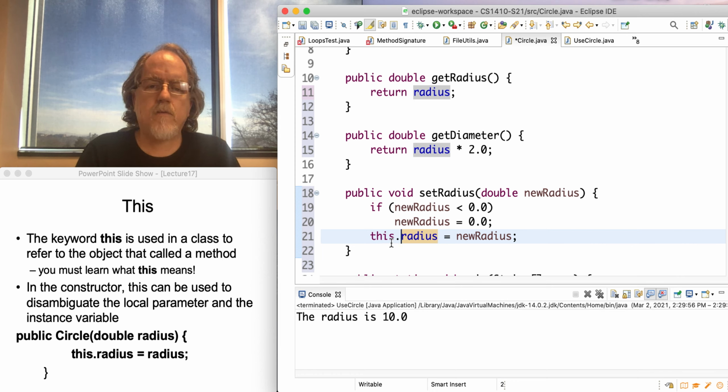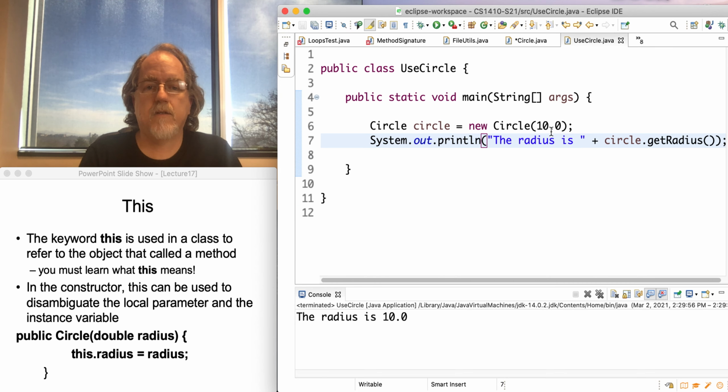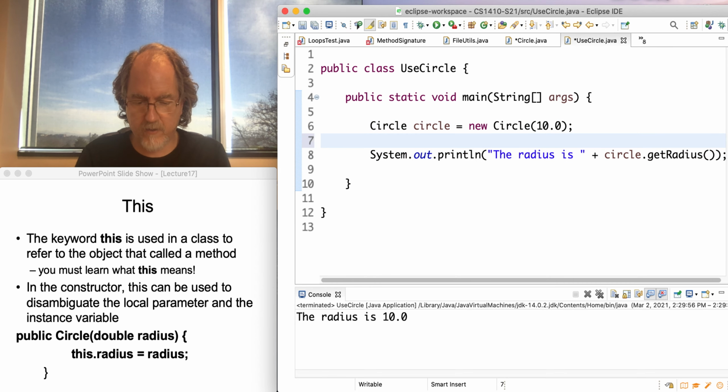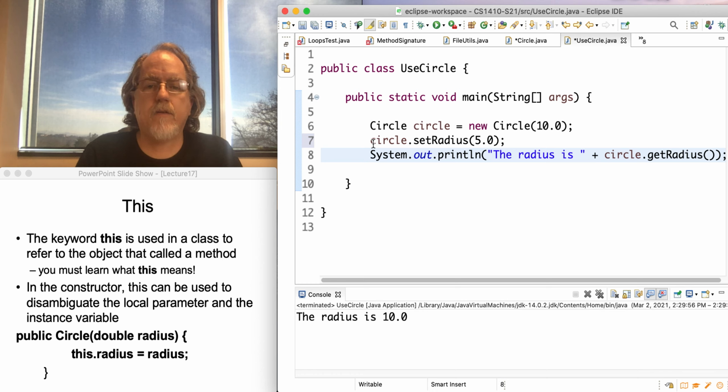So what radius is this? It belongs to the object that called the set radius method. Well, what does that mean? Well, here I'm going to take circle and call set radius with a 5. Okay, so now there is an object, a circle object, that is calling this instance method, or invoking, we could say sometimes. So circle calls this method.